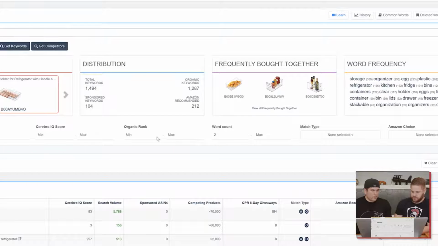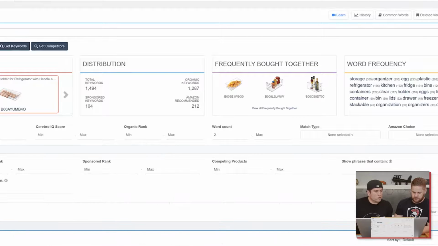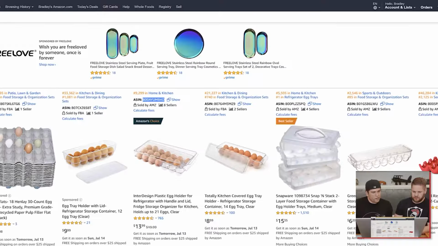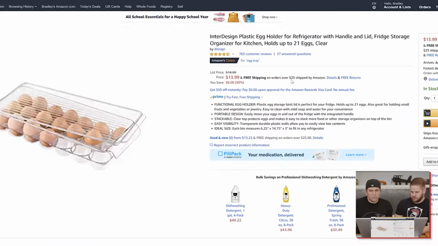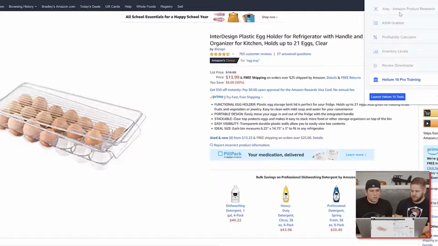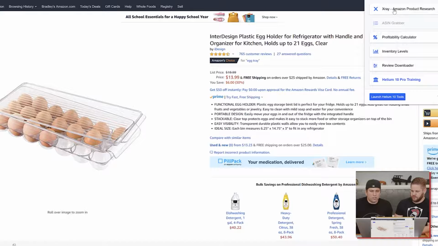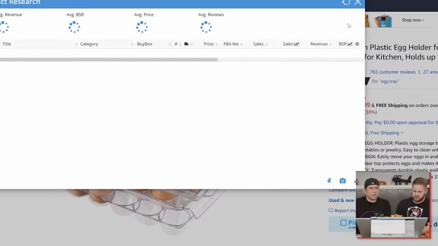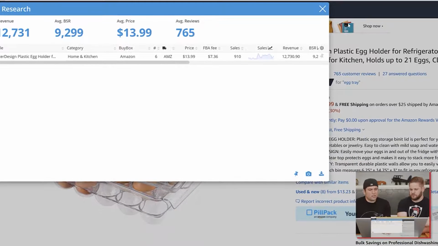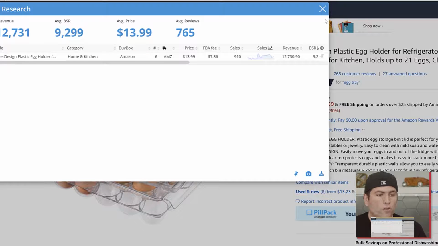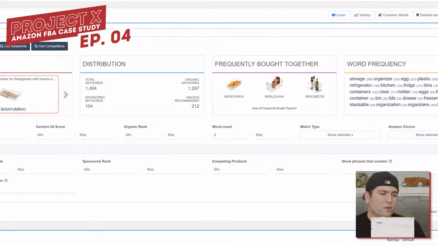Me personally, I'm interested in where they're getting their sales from. Let me just quickly check over here, just an estimate, if this is one of the best-selling ones. I'm assuming it is because it says it's Amazon's choice for egg tray. But looking at Helium 10 here, we can see the estimated sales, they're selling almost 1,000 units a month. So I'd be curious what kind of keywords might be driving those sales.